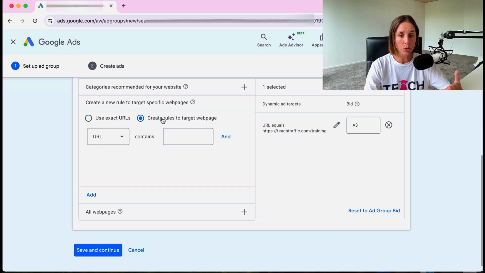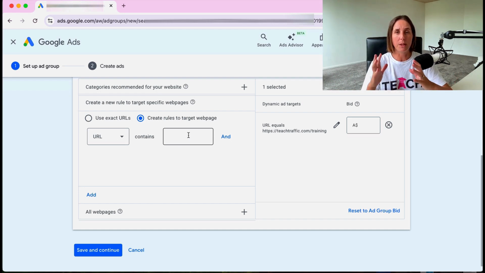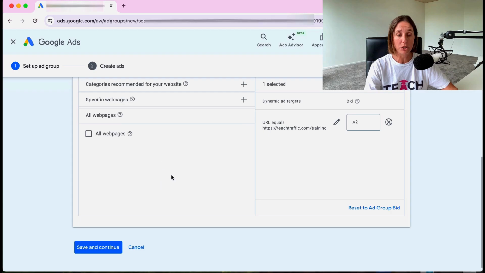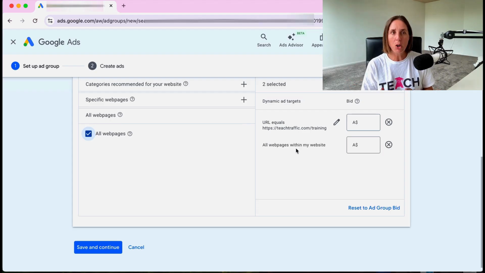Where you create rules to target web pages, this is more for e-commerce stores if you want to target certain category pages. So if you sell a whole bunch of different shoes, you have a category page of shoes, you might say where the URL contains shoes, and then it will show your ad to various pages that are in that category. Alternatively, you can put your entire website. So if we go all web pages here, we can click all web pages, and we can target your blog and every single page on your website.